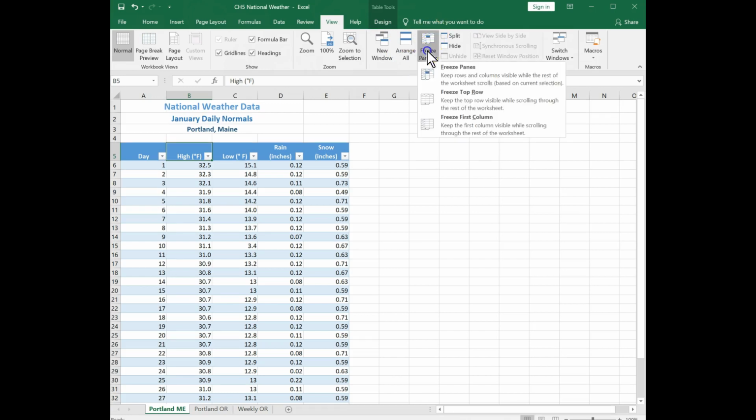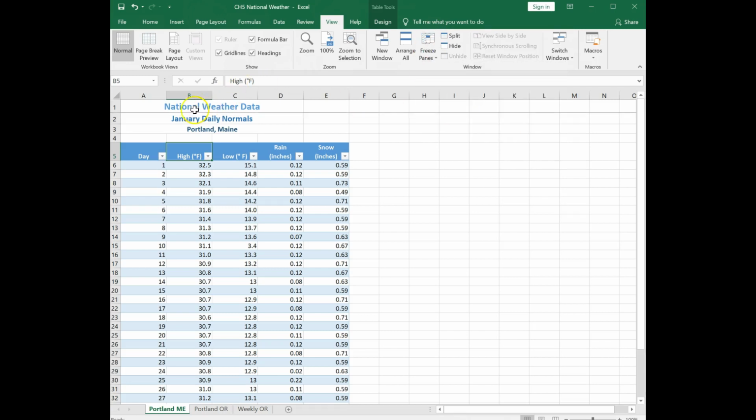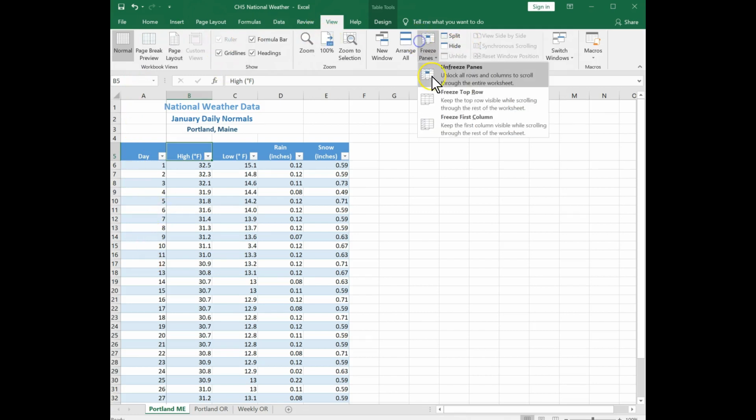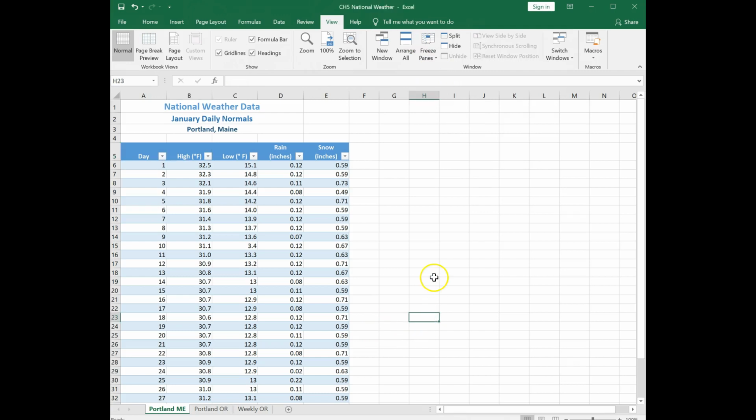And now let's talk about what the other options do. So freeze top row. Again, it just freezes row 1. I'm going to unfreeze that. Freeze first column. We'll freeze column A. So if you know your first row has only labels and you want to use it that way, you certainly could use those other options, or if column A has it. So let's go ahead and unfreeze those panes and do it one more time.